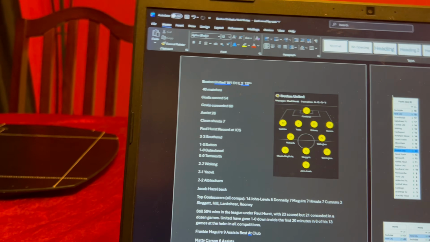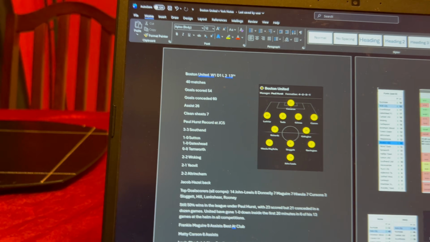So right now it's the night before the York City match, and it is roughly around 8 o'clock right now. So let me show you how I do my notes for a commentary for a community radio station. Here are my notes for a community radio station. We cover Boston United.